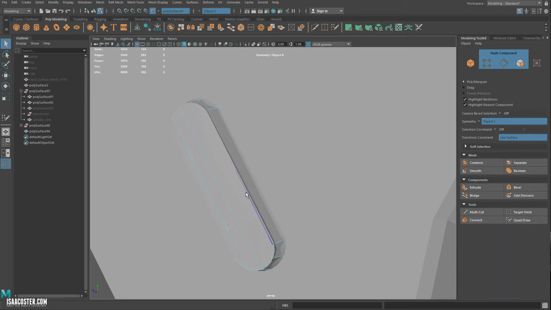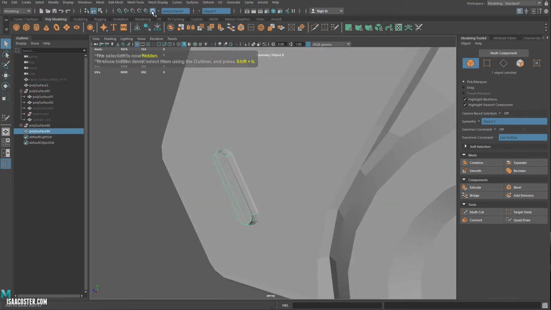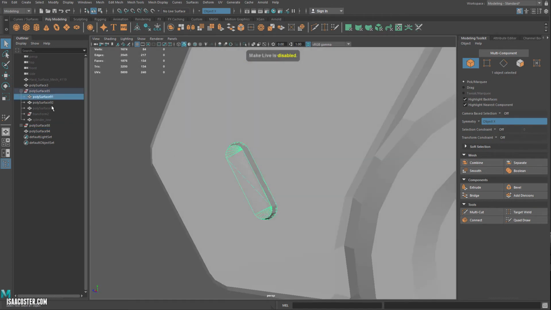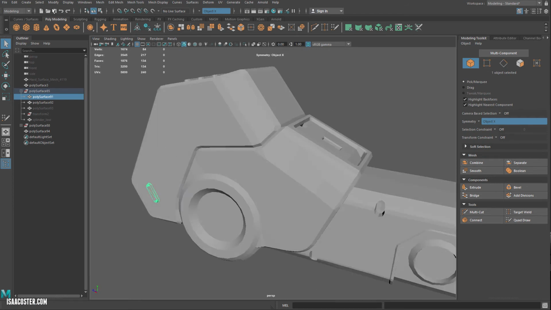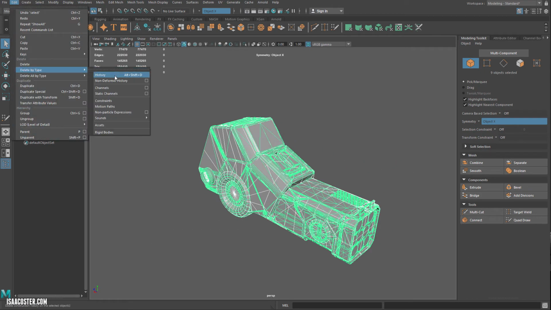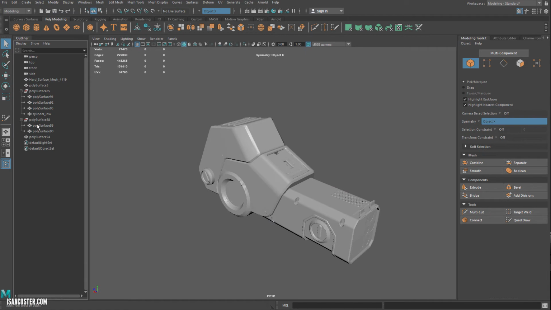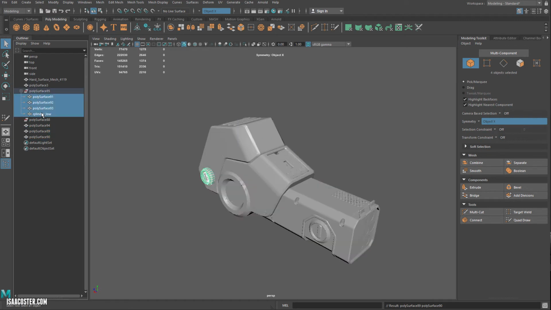Hop out of quad draw, go to object mode. Turn live surface off. And I'm just going to show everything and then sort things into high and low here. So display, show all. Edit, delete by type, history. Once you've deleted things by type, or the history, then you can move stuff out of these groups and delete the empty groups without too much trouble. These being the empty groups.